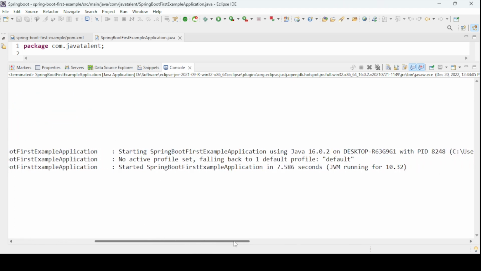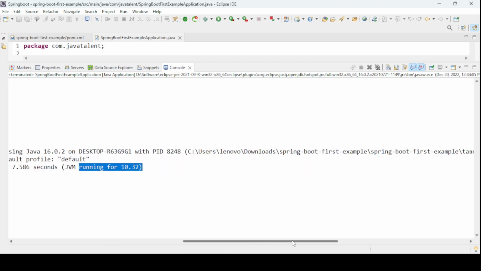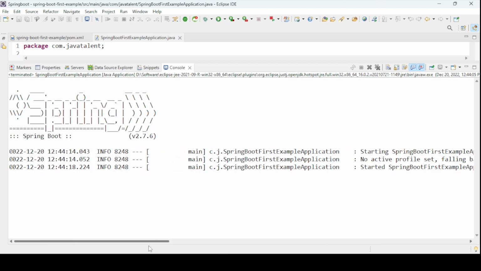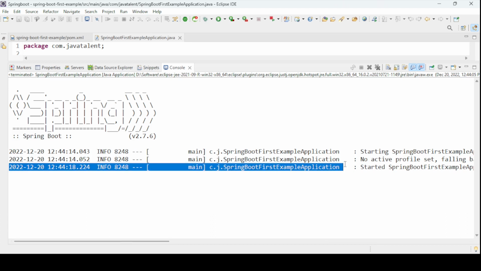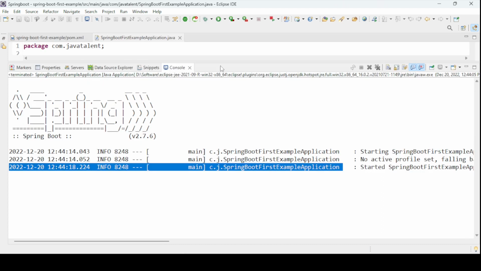And moreover, if you look here, you are able to see: Started Spring Boot first application in 7.6 seconds, and Java is running on it. That means our first application is up and running. So yeah, this is the first application I wanted to show you guys.